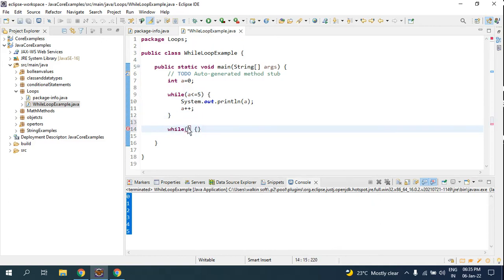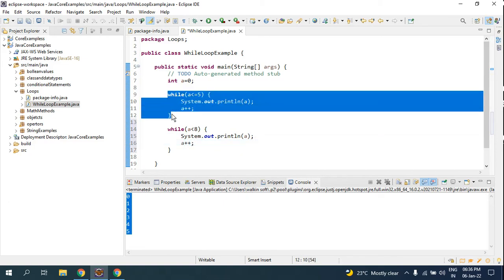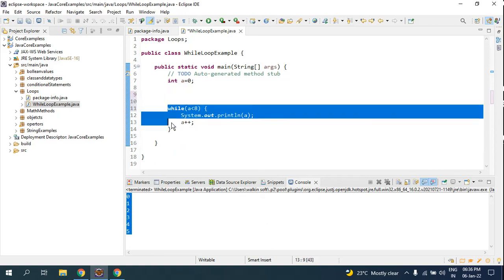Inside this you have to give the condition. Suppose you give less than 8, and you are asking SYSOUT to print a every time until the condition is met, and you are incrementing it. If you have not incremented it, I'll show the error you will get. So for now I'll remove this while and check this. I should be able to get from 0 to 7.